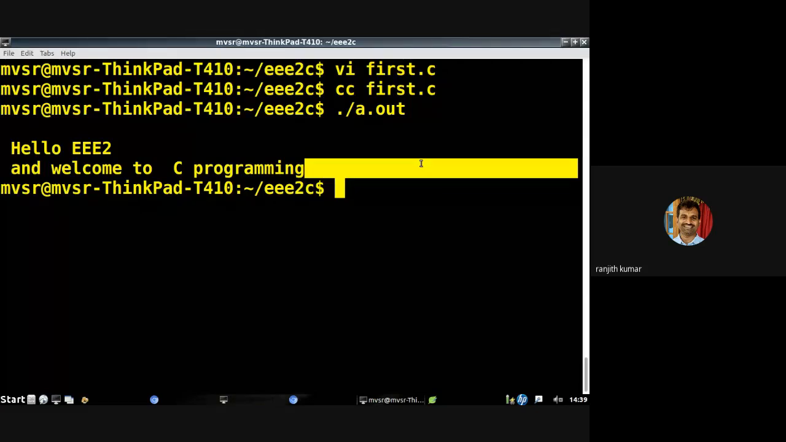Creating a directory means creating a folder. Yes, directory and folder both are the same. So in general terms, we will say folder.